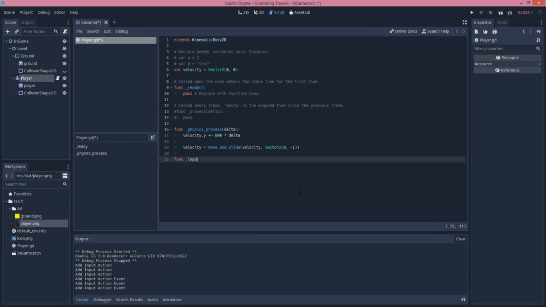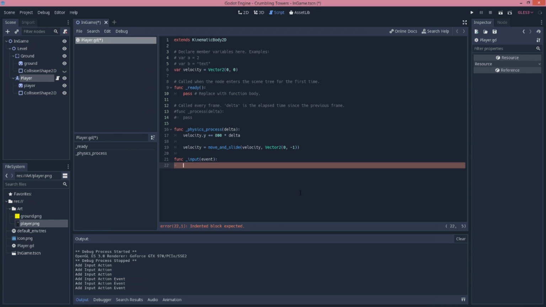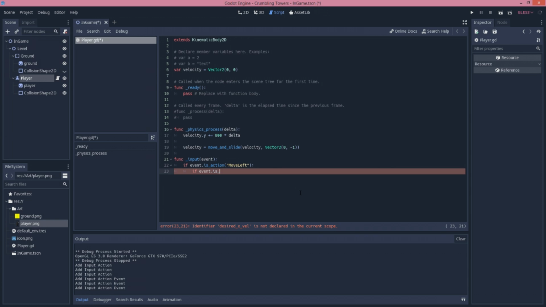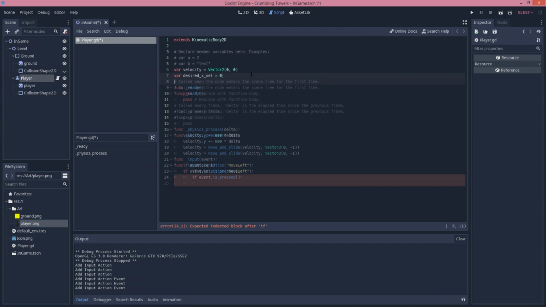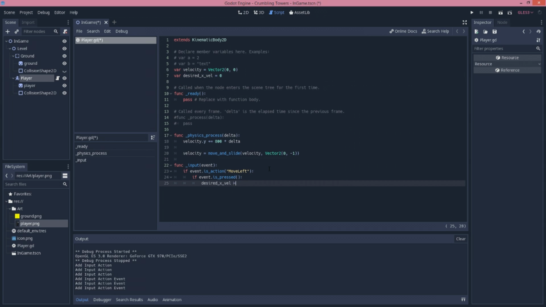Now back in the script, we need to implement another special function called input. It takes one parameter, an event, which has all the information we need to know what type of input we got. First, we should check which action it is, if any. Keep in mind, input gets called for other things too, like mouse movement. Now I've done some experimentation already, and found out this works better if I don't just set the velocity directly. Instead, I'll store the intended x velocity and reapply it every frame. When letting go, I only want to zero out the velocity if we're still moving left, because the player could have more recently pressed the right key. Now let's just do the reverse for move right.